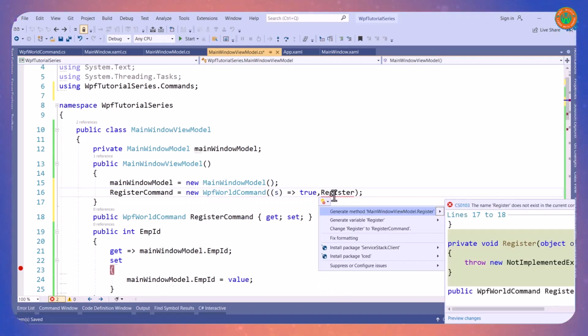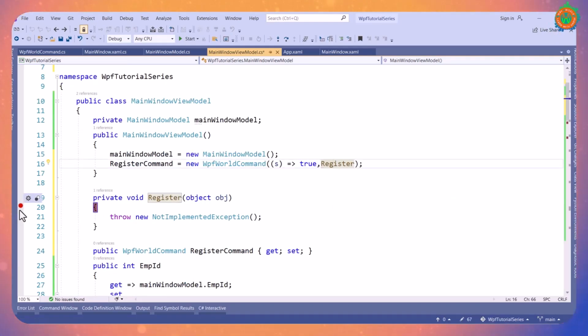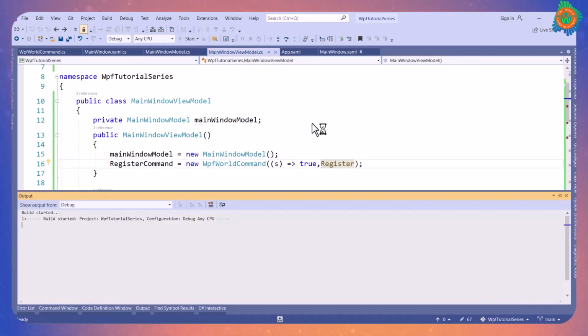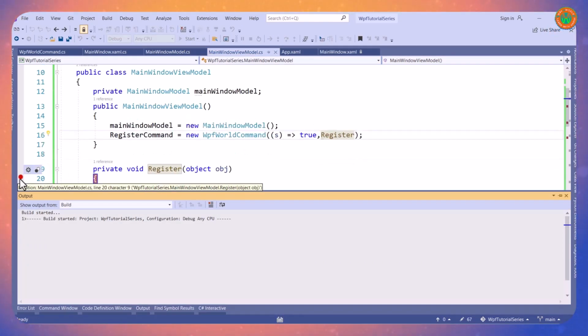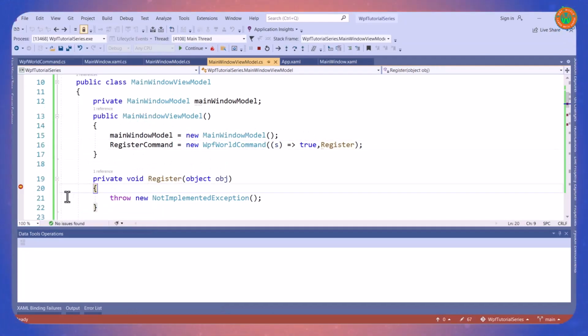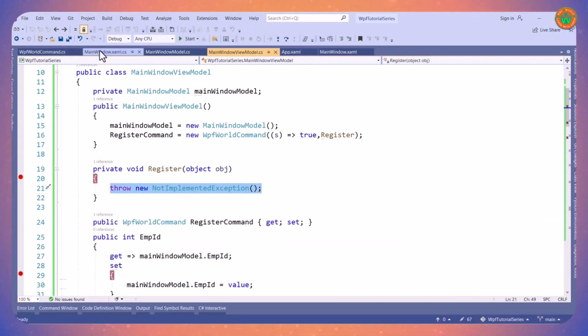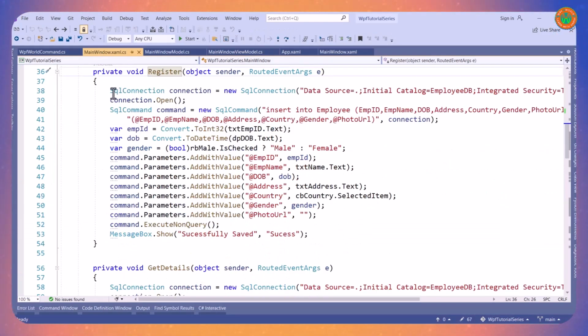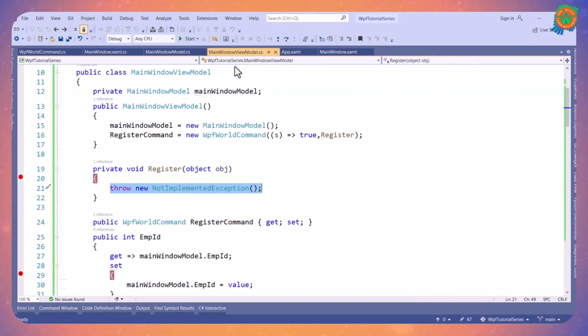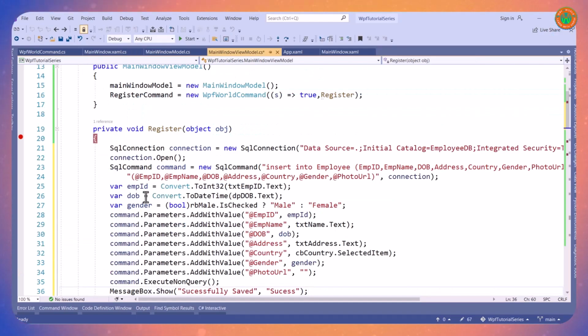Now if you run the application and click on the register button, then you will see it will hit this breakpoint. I will click on register. See, this means this command is triggered, and now we can write the logic for register here. Okay, so I will copy all the code from this UI for the register method and I will paste it into this one. Okay, now we have to change something.